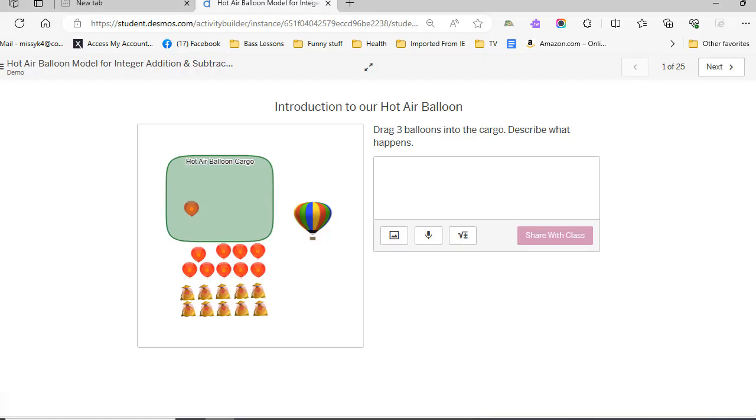When I click on it, I'm going to get to this first slide right here. And what I'll do is I'll just briefly explain some of the ins and outs of these first couple slides. Actually, when you click on it, that balloon's not going to be there. So let me move that balloon out. So this is what you'll see when you first open up the website. And it says Introduction to our hot air balloon. We want to drag 3 balloons into the cargo and describe what happens.